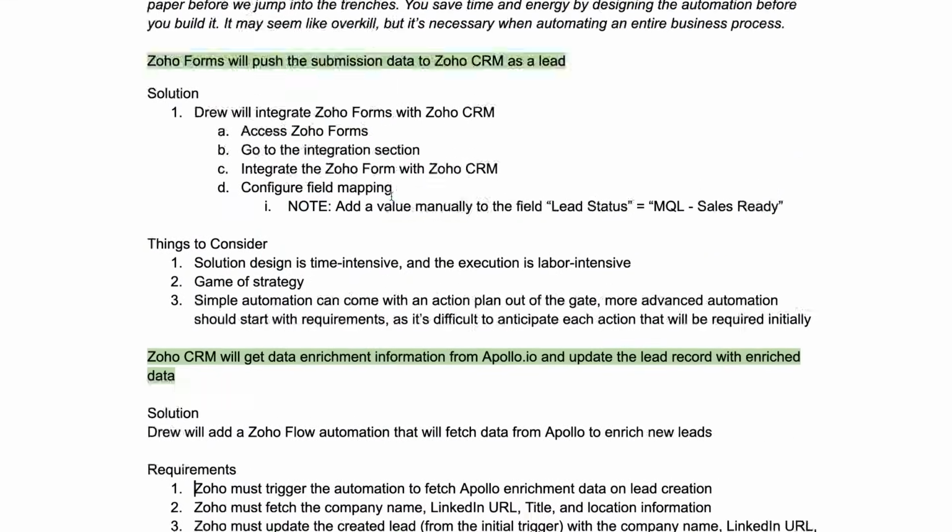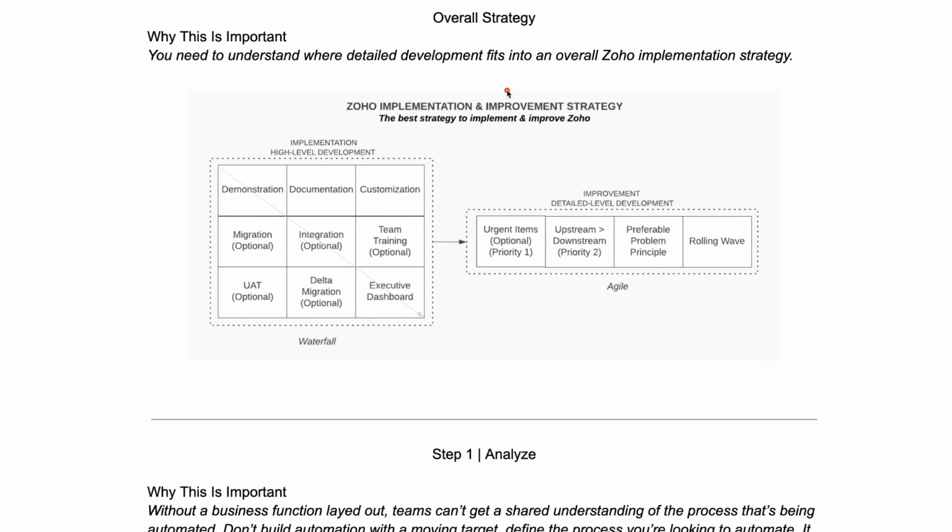Z Training goes over this master strategy that we talked about. Go get Z Training. Go look at the master strategy. Get really familiar with this if you are a leader, administrator, or most importantly, if you're in charge of a Zoho implementation. Make sure you know that strategy like the back of your hand.